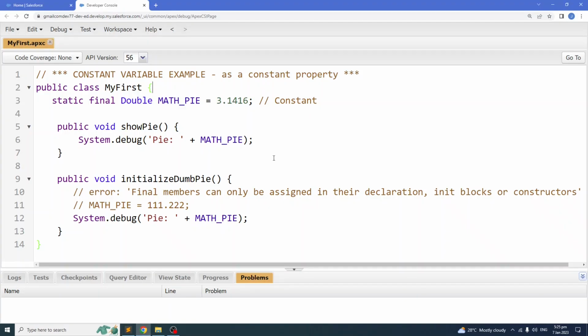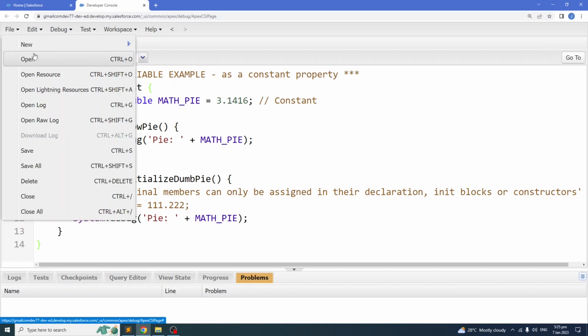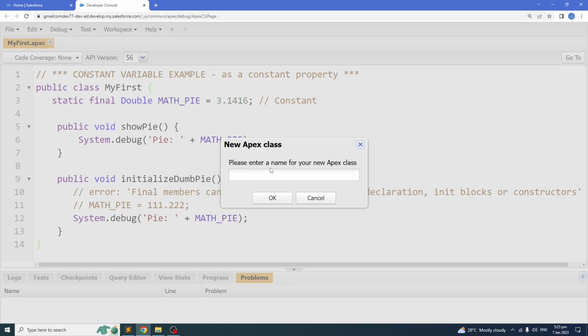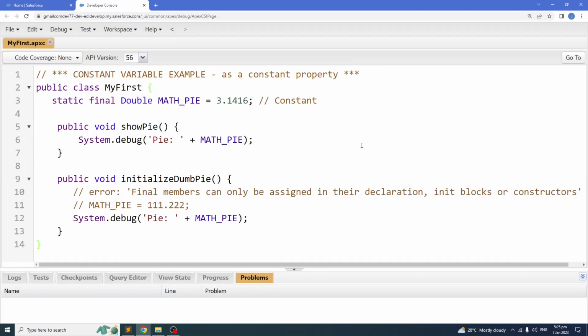So here's the code now. As you can see, I just created a class. So just go here, file, new, and Apex class. Just name your class here, click OK. So that's how you create a class.